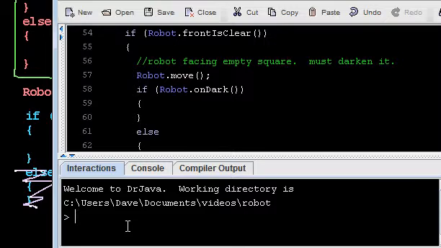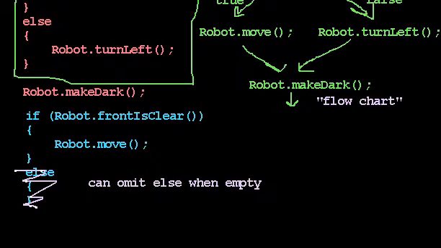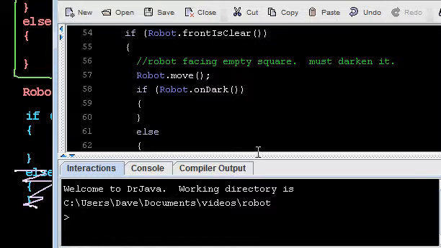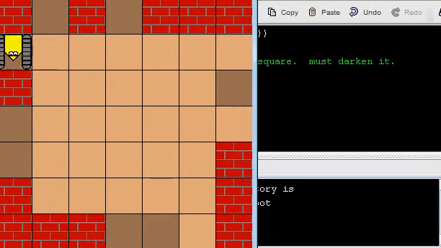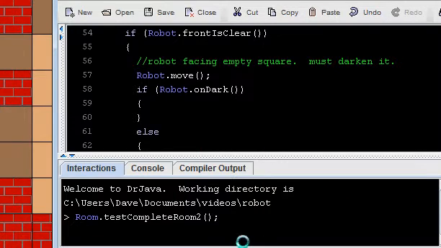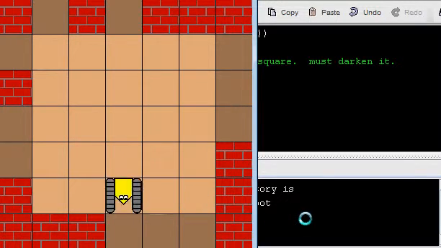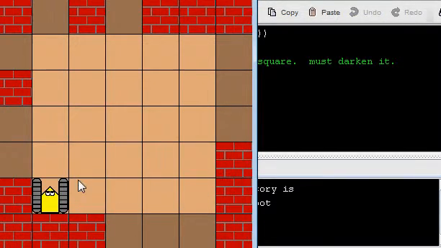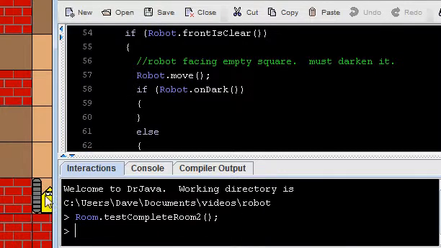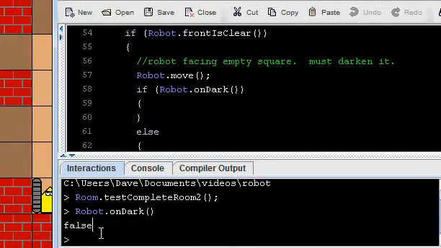I can ask Java, let's go back to, we don't have a robot. Okay, we'll fix that. Load up my world again. Sure, it will go zooming around completing the room, which is going to be annoying, but that's okay. Looks like a Roomba, doesn't it? Okay, so here's my robot, and I can ask, is the robot on dark? And Dr. Java will tell me, false, robot is not on dark.